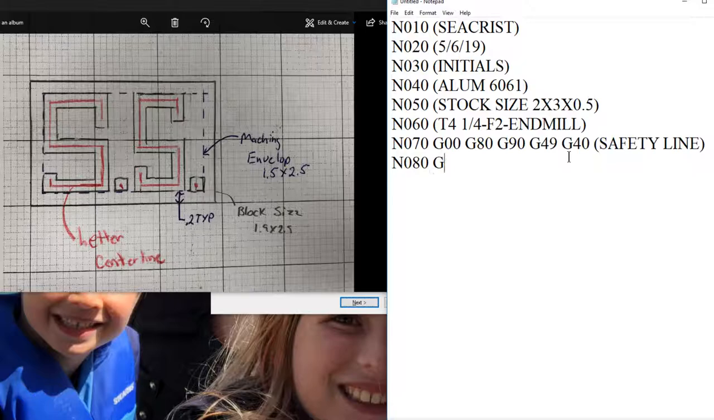So now we're on line 80. Because we're in the U.S. and students work better that way, we're programming in inches. So that's a G20. G20 sets up inches. G21 is for the European folks, or the rest of the world. N90. So G54 is our work offset.